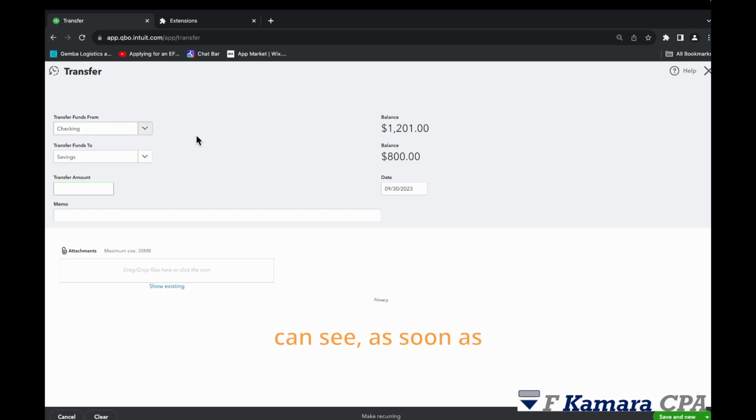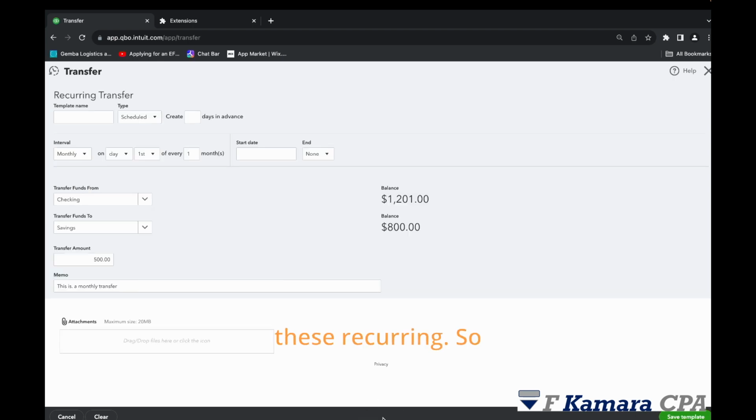As you can see, as soon as we select the checking account, it shows us the balance that we currently have in that account. Now, if we look at the savings also, it shows us the current balance. The amount that we're transferring from the checking to the savings account, let's say, is $500. For the memo, we can say this is a monthly transfer. We can also add an attachment. We can also make this recurring, so we can set this as a template, and then it becomes an automated process.